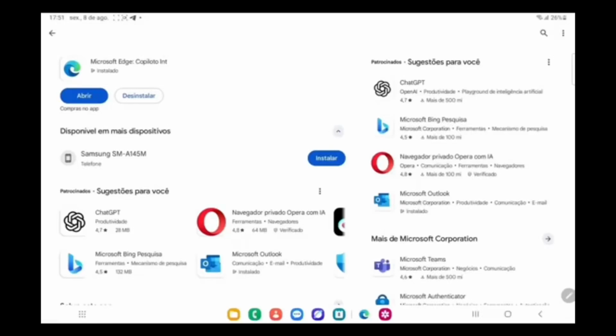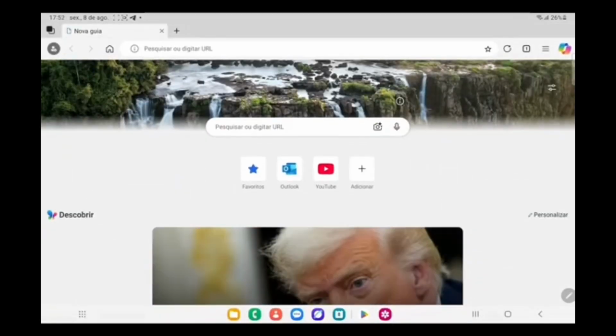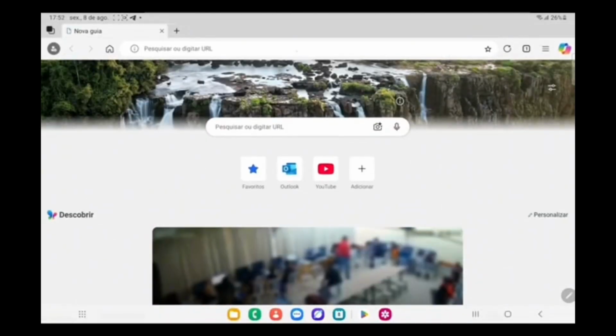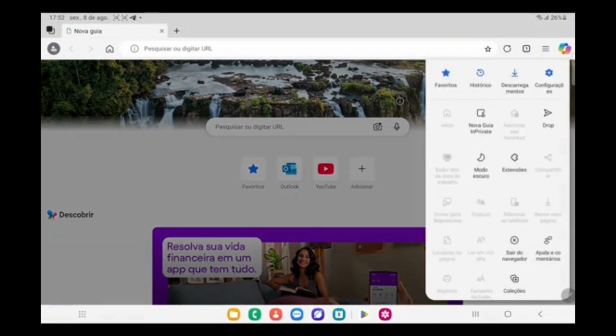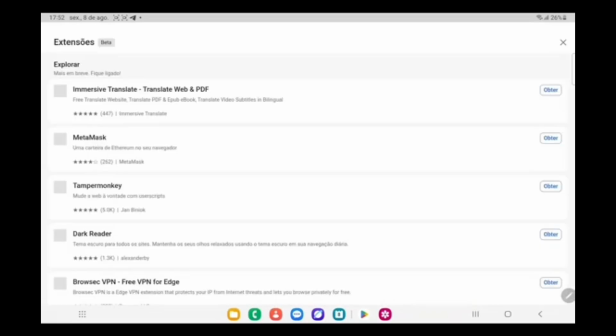Open Microsoft Edge. Click the three dots in the top right corner and go to Extensions. Search for the TemperMonkey extension and install it.